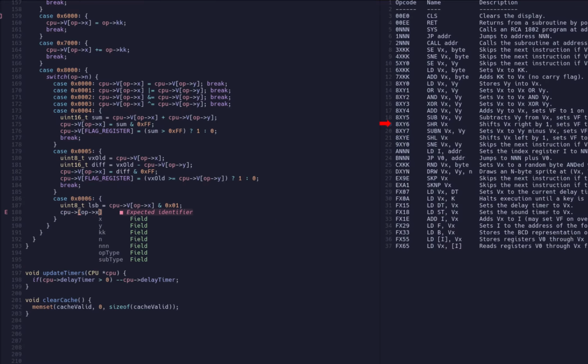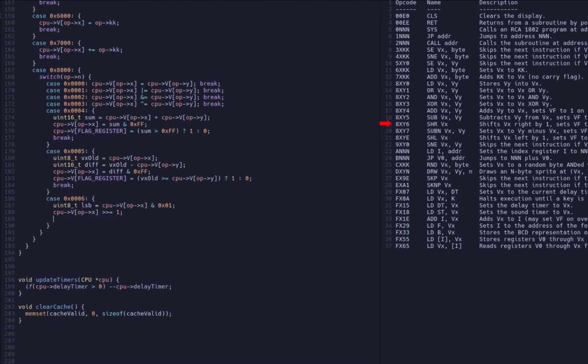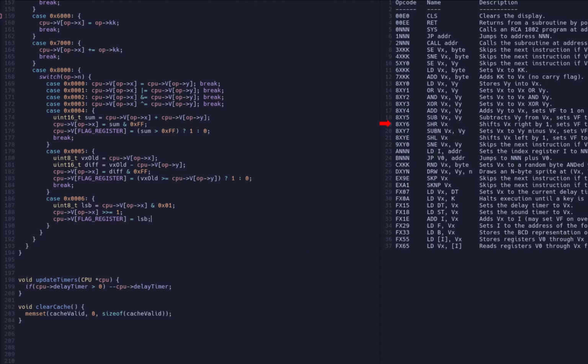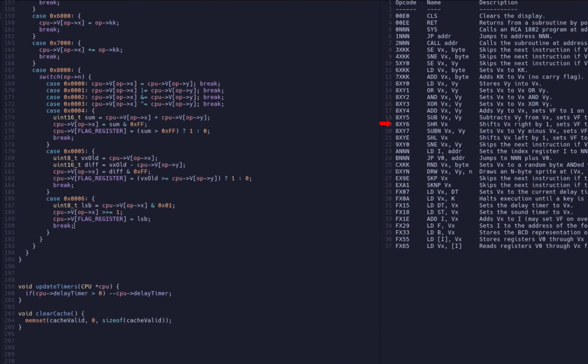Now we can take register at X and bit shift it to the right by 1 and set it equal. Last thing we need to do is set the flag register, and we just set it equal to the least significant bit before the shift, and then we can break.